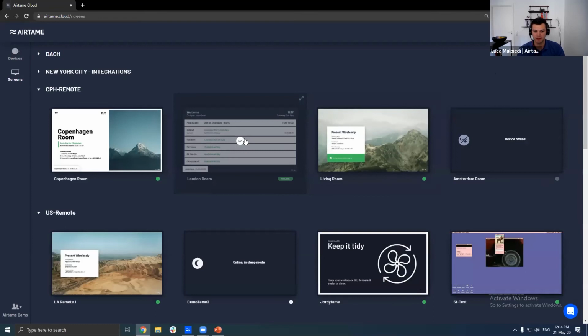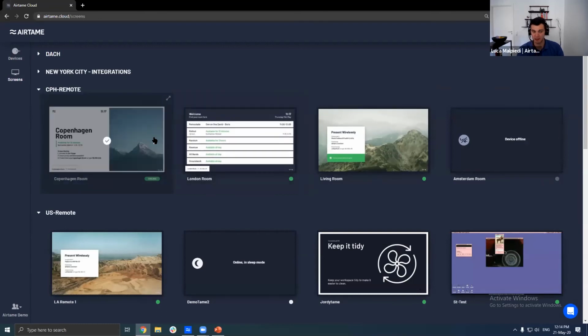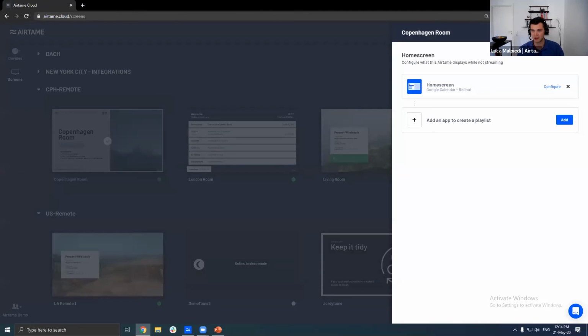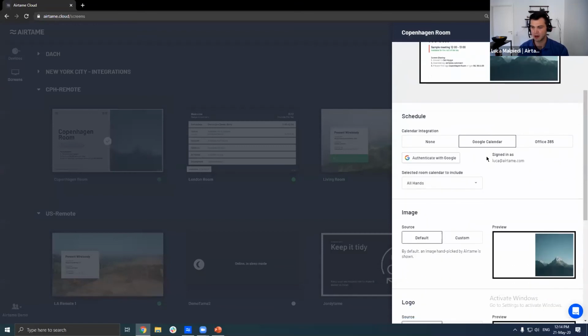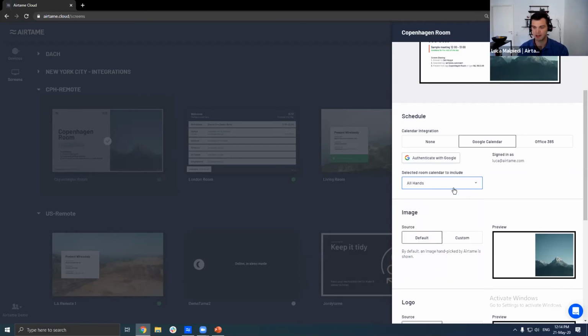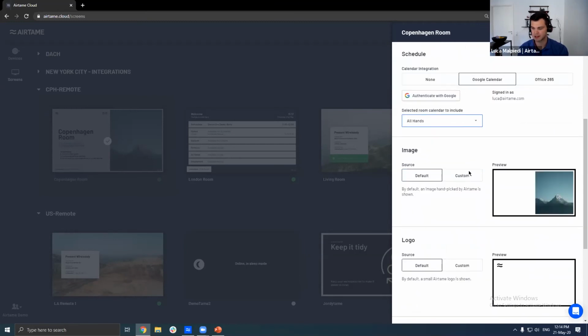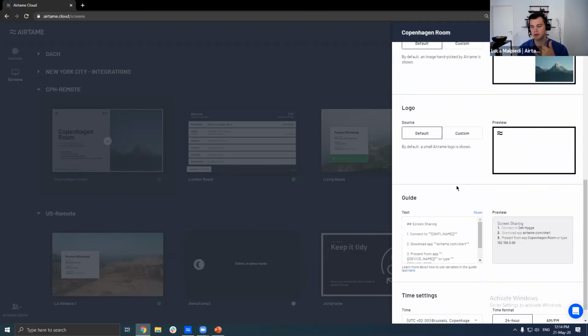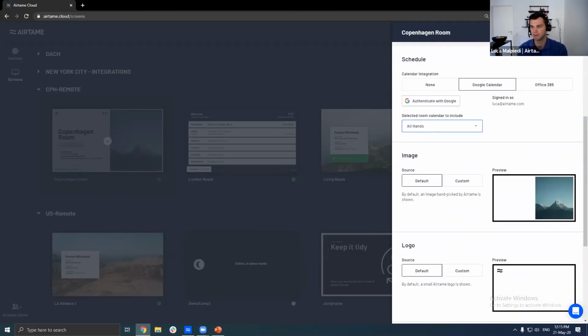Now, let's show you what the backend looks like. If you select this Airtame in the screen section, you get a different interface when you want to edit it. So this one's running the home screen app. If we configure that, you can see how it's authenticated with Google Calendar or 365. You select the room it's in, and then it will host that availability. You can then customize the image, the logo, the text of the guide, and all that.